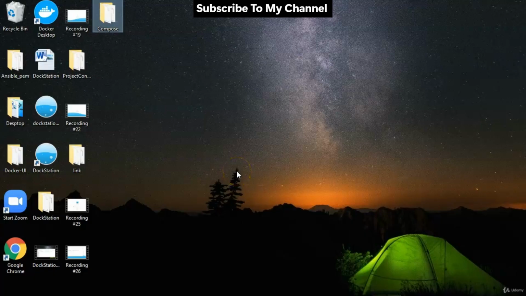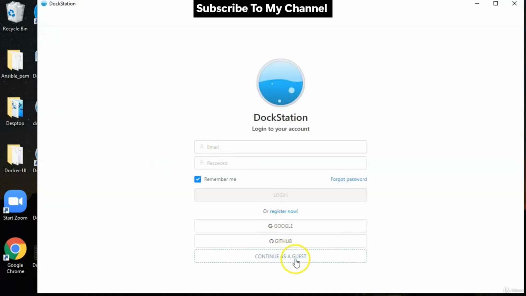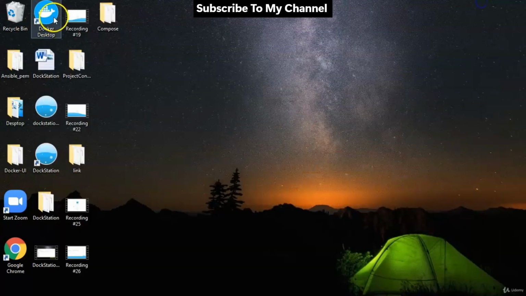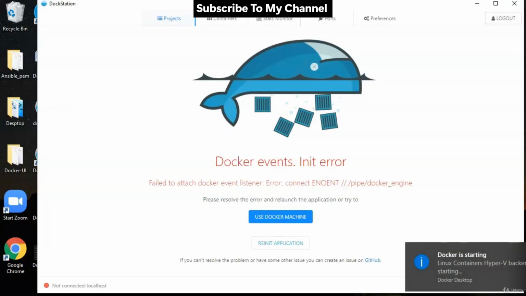Let us see the common error which we will get at the time of starting DockStation. I'm just launching DockStation and selecting continue as a guest. Now it will show this error. The only reason for this is that currently our local Docker is not running. To run DockStation, it is mandatory to have Docker up and running. So if Docker is not up and running, then we will get this error.